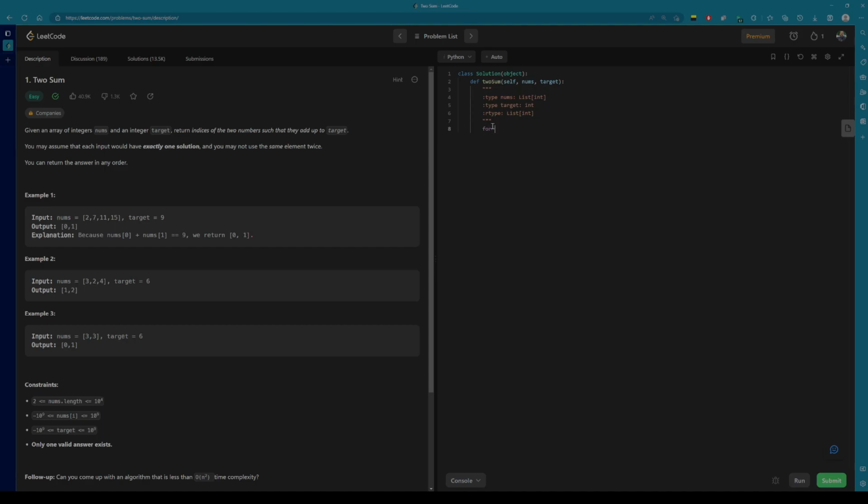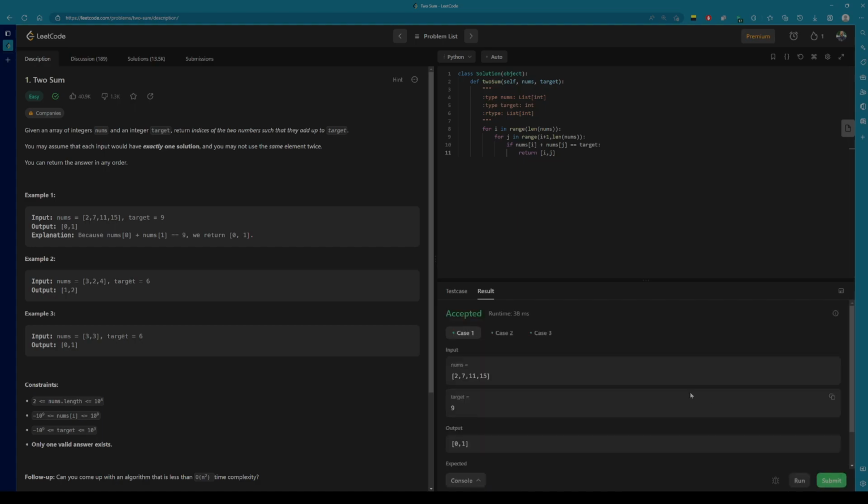So let's implement this. At first, we loop over each element in the array using the index, and then we will loop over each other element in the array starting from the next element, and we simply check if the number at index i plus the number at index j equals the target. We just return their indices. Let's test this, and it looks fine. But let's try a different approach.